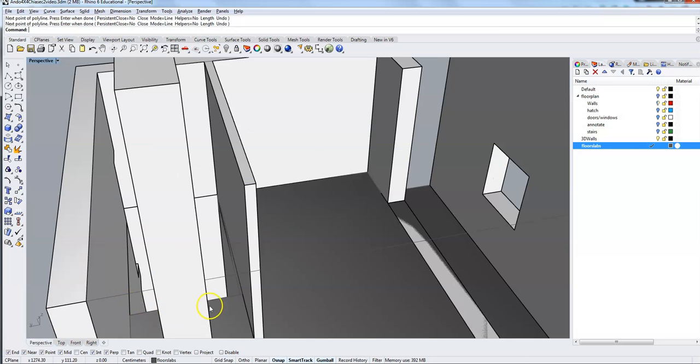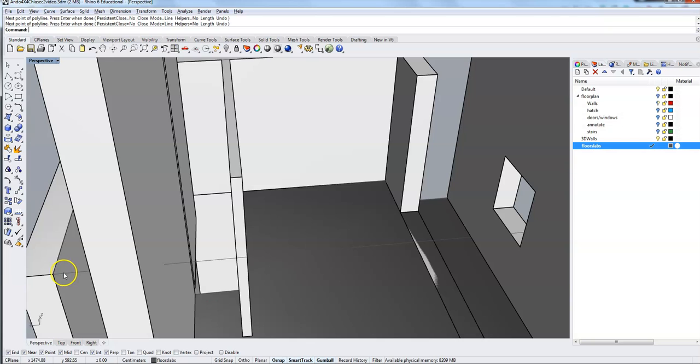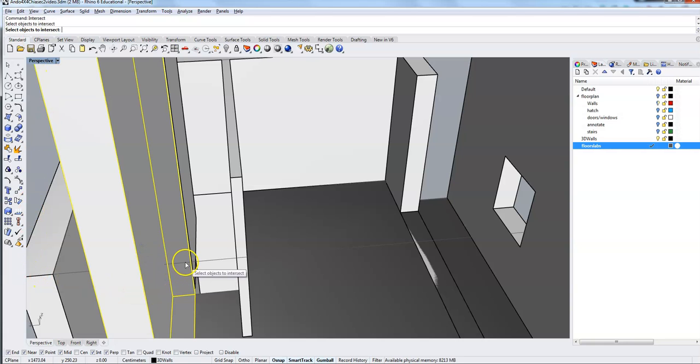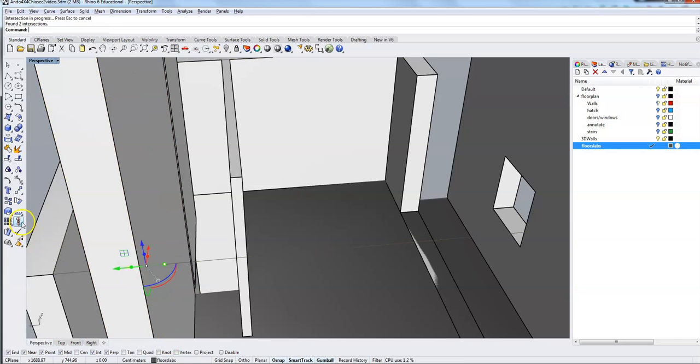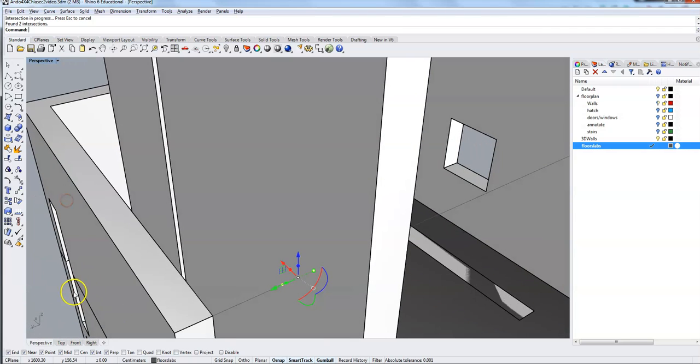Now you'll notice that goes through that wall there, right? So what I'm going to do is type in intersect. Select objects to intersect. Boom. And boom. Enter. So there we go. And what that does is it creates a little point there where that intersection happens. Okay? So I'm going to make a polyline from that intersection point all the way down to here.